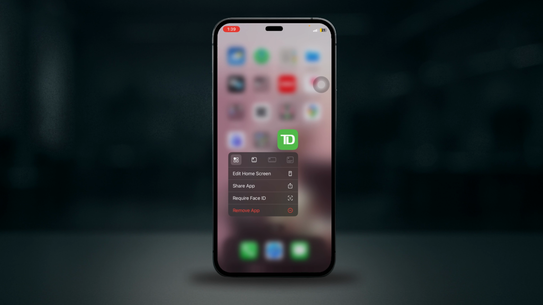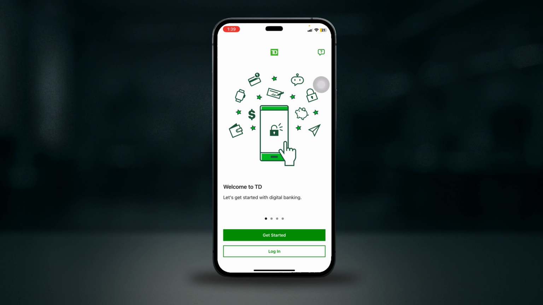Then make sure that the check is properly endorsed on the back and placed on a flat, well lit surface. Make sure to clean your camera lenses and avoid shadows while taking the photo. Ensure the check amount does not exceed TD mobile banking deposit limits.